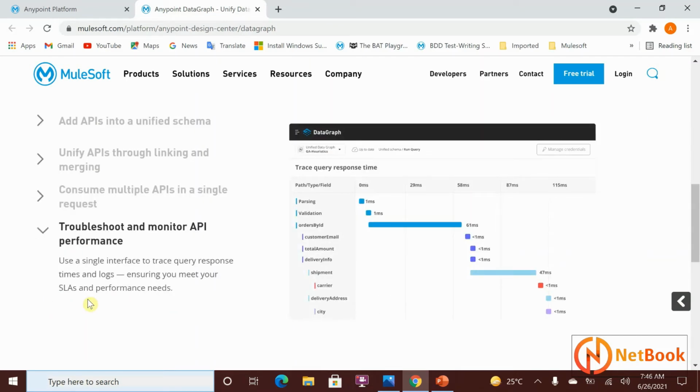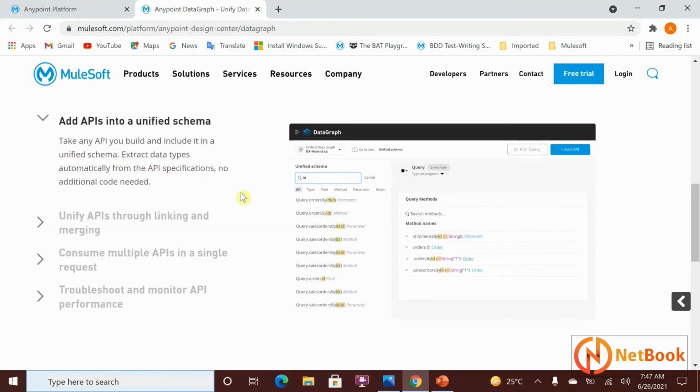What is all this about? The data graph is going to contain a single object. Now, if you have an order API, its schema will be added into that single schema within your Anypoint data graph. And if you have a product API within your organization, the product API related data schemas will be added into the unified schema whenever you add the product API into the data graph. Similarly, whatever APIs you add into the data graph, all those data schemas will be added into one schema that is called a unified schema.